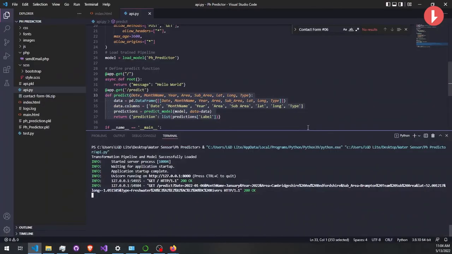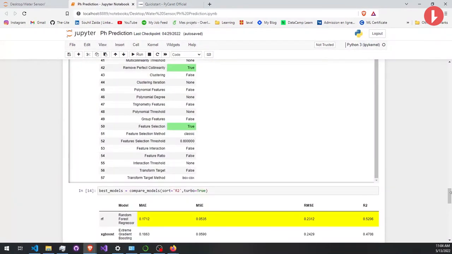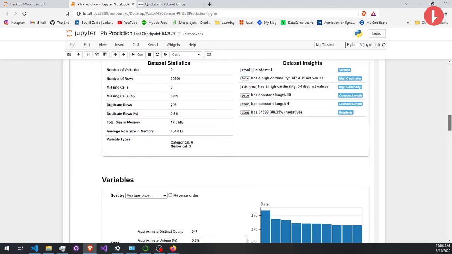And if we go here, the first data is 8.02, which is not so far. There are some errors because our model is not that accurate. As you see here, we have 0.5. It should be perfect, I mean, you can improve this model.